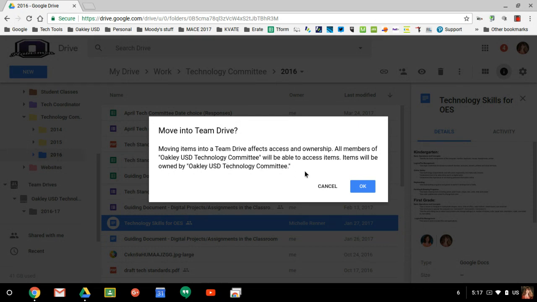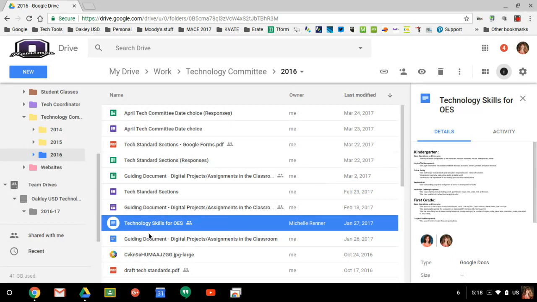What I found interesting is that because I had added this to my drive, I actually had access to be able to pull that over. Now, because I don't know all the ins and outs of Team Drive yet, I probably would want to ask permission of Michelle before I did that. So that's one thing we want to investigate as well.